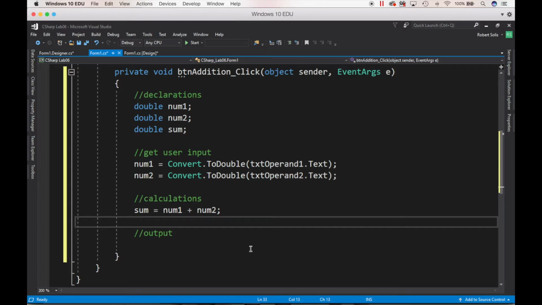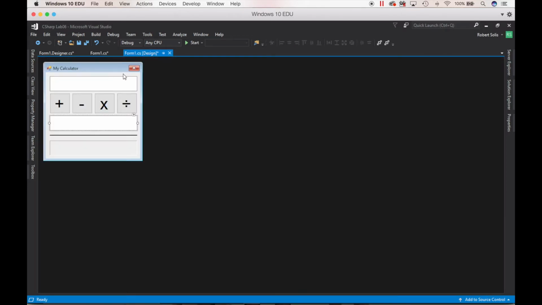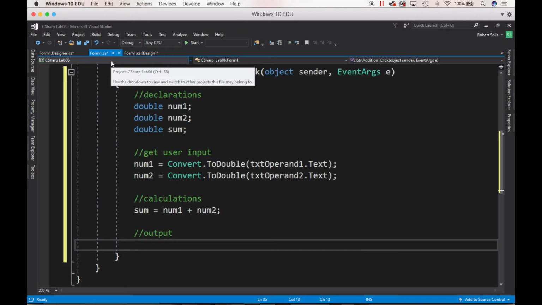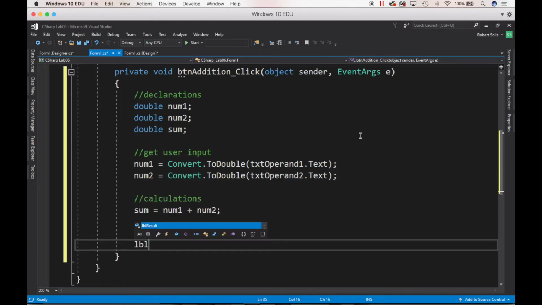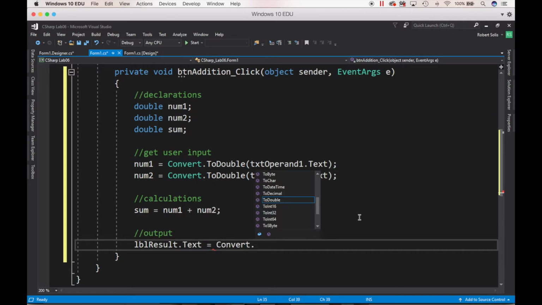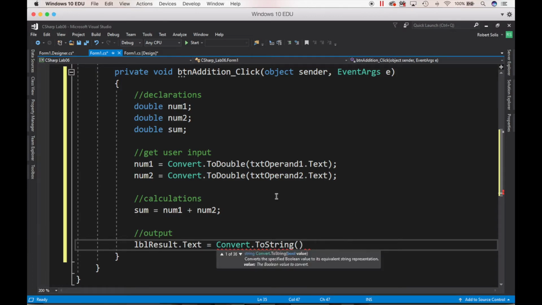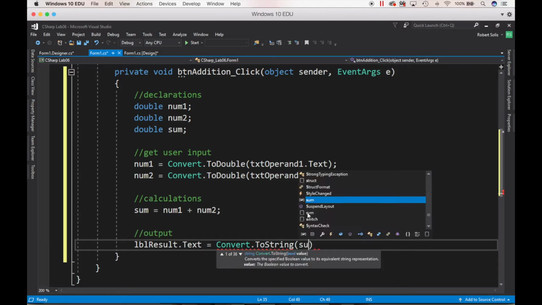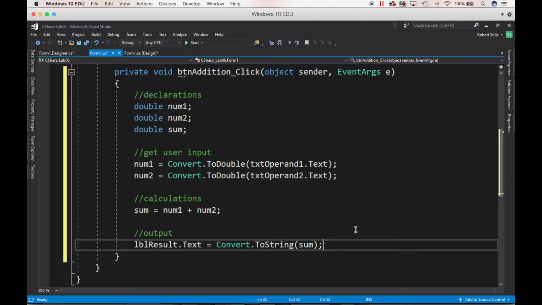Okay. Now, what is the output going to be? Well, I'm going to output the result into this label. Oh, what is the name of that label? You don't have to remember. All you have to recall is that LBL is the Hungarian notation for all labels. And we already created an LBL result, so I'll double click that. Dot text. All right, this is a number. We are about to put a number into a text property or a string. We can't do that. So we'll use convert dot to string, open parentheses. It's the sum that I want to convert. And then I'll put a semicolon over here.